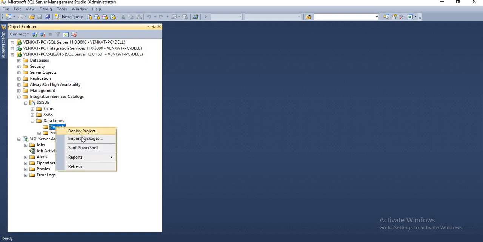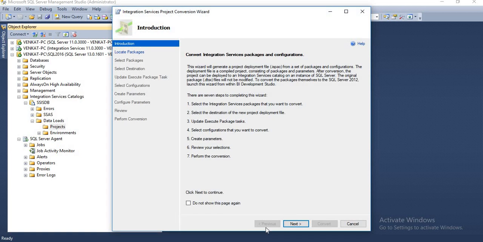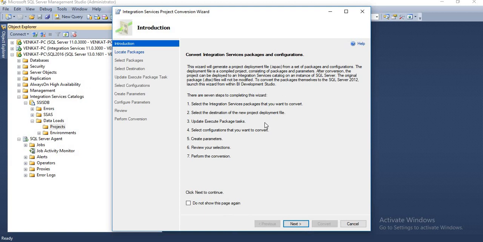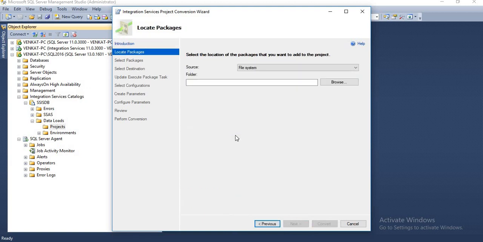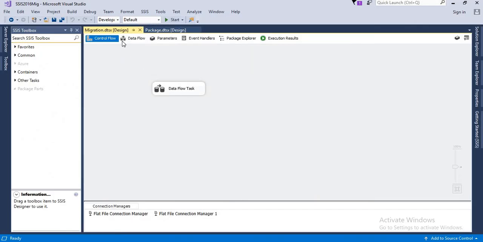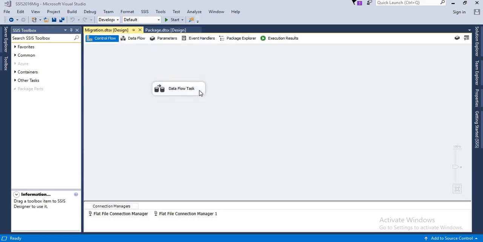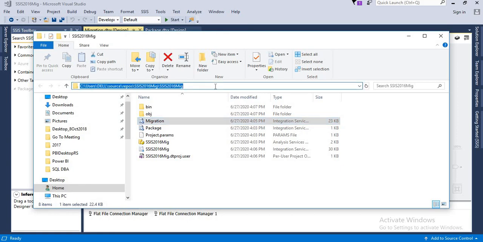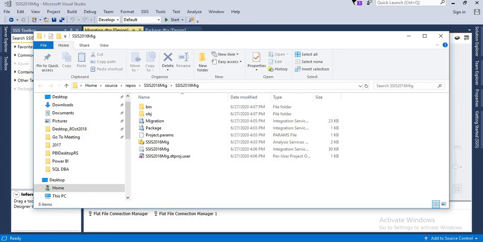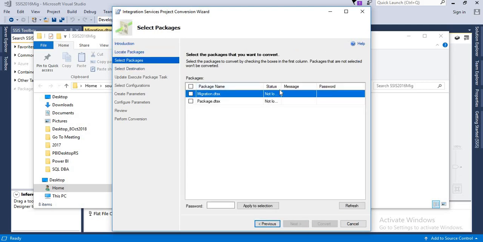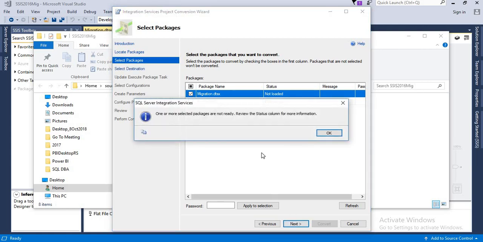So let's import the packages. Where exactly is the package now? Otherwise I can do it this way also. Let me see the package location, because I kept a general location and I may not be able to remember that. Yeah, let's come here and just browse it. Next. How many packages are there? Obviously you can see there are 2 packages. Okay, let's select this. So click on next.